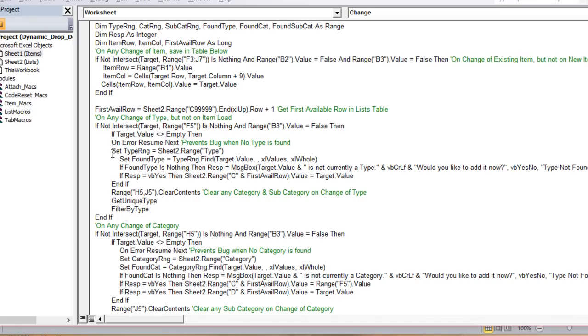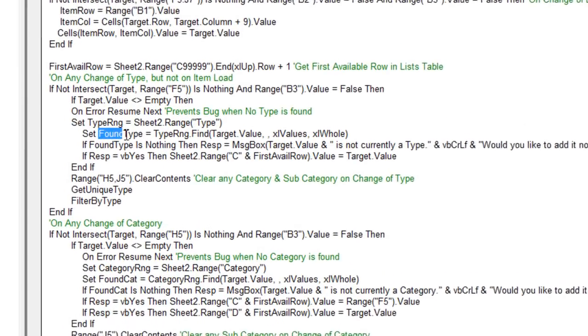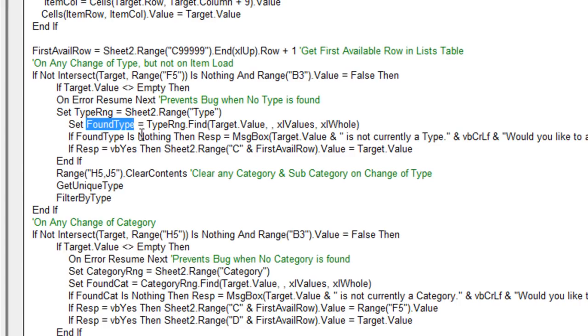So to do that, we're going to set the type range, and then we're going to set this found. Now we've created found type. Found type is just a range, and it equals, we're going to use the Find. What are we finding? The target value. So inside the type range, we're going to look for something. We're going to find the target value. Remember, it was cement. And we're going to use values and whole, okay? So basically, we're going to set this found type to look for it.